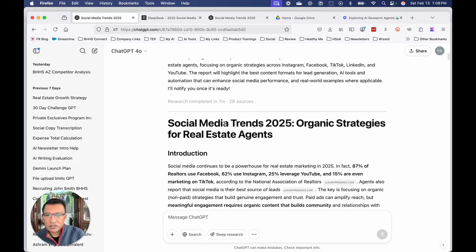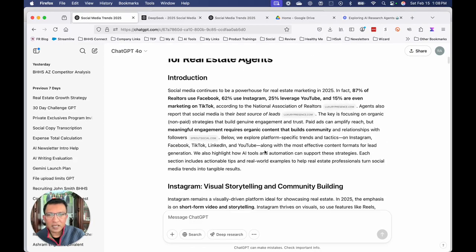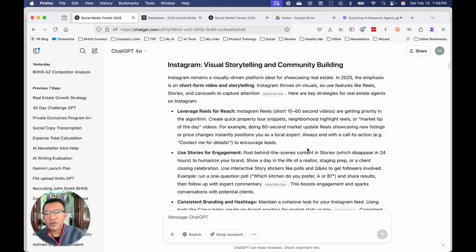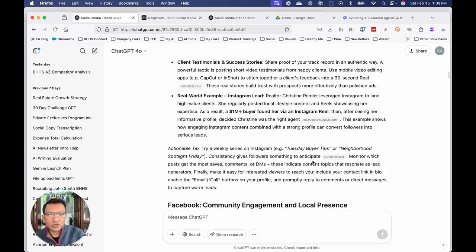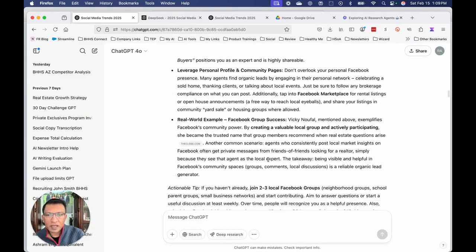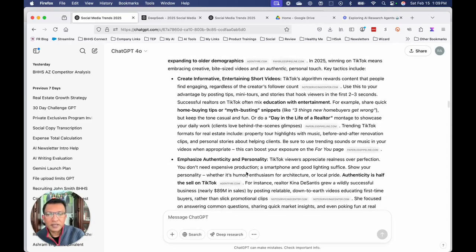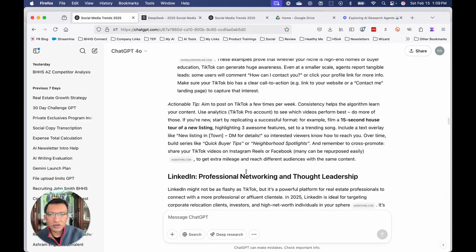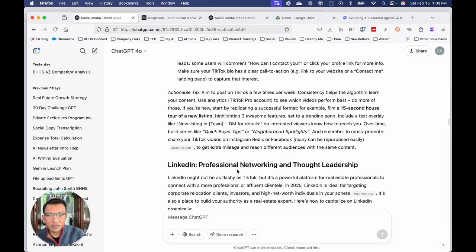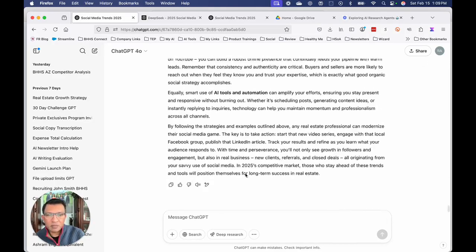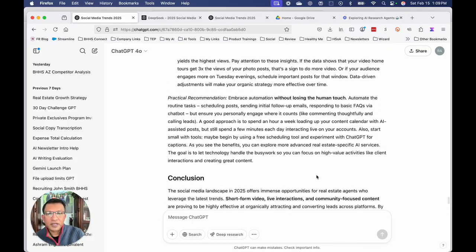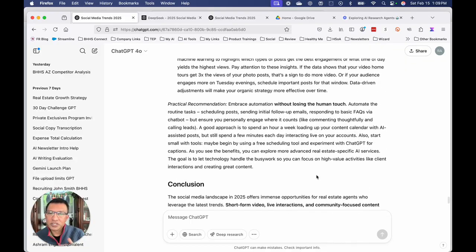There's a report on social media trends, organic, and this report was probably the most comprehensive from ChatGPT. It gives you sources, where it found the sources, obviously some credibility stuff, and gives you real world examples. It actually quotes people that have exemplified Facebook's community power. Again, it's all in the show notes for ChatGPT's deep research report. And it's a comprehensive report about research. Again, I'm using this as an example to test different models here.